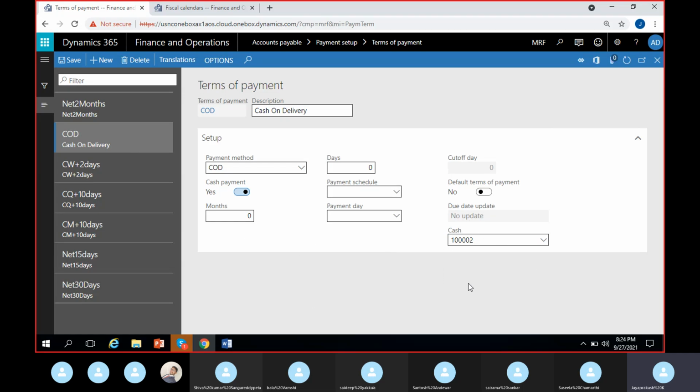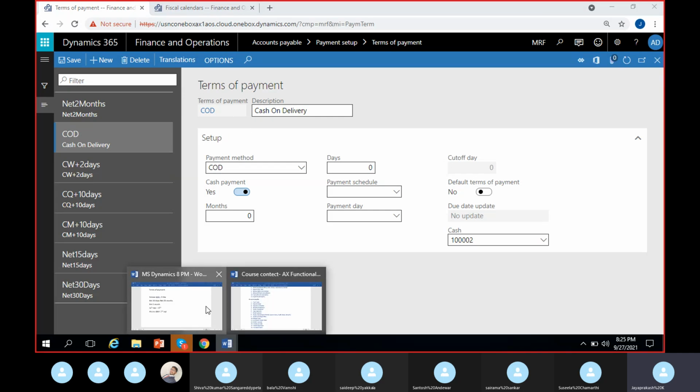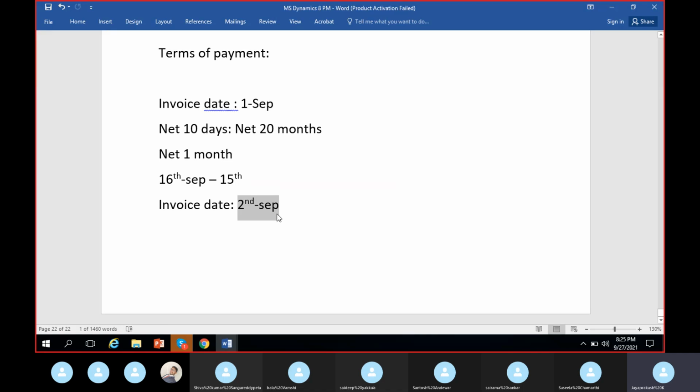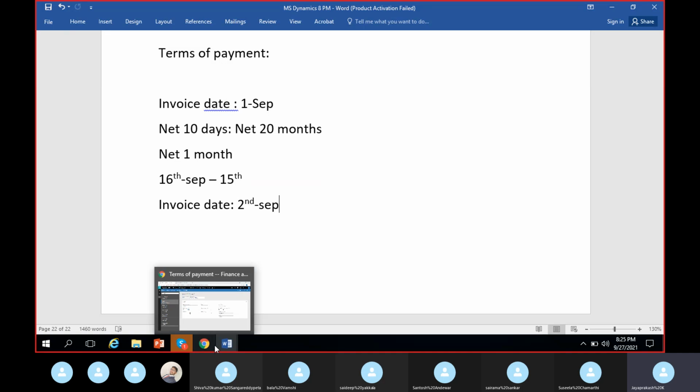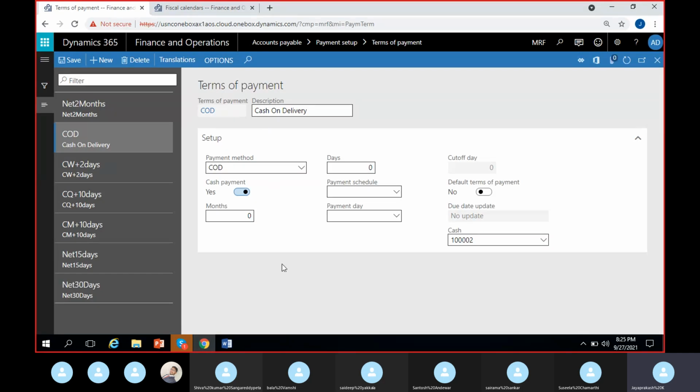System will not consider this, but just for reference sake, you can give one account here and say it is a cash payment. That's all. And you don't have to fill any months and days because it is paid as and when the goods or the invoice are received. So no need to have any other days or months numbers here. That's the concept of cash on delivery. If you apply cash on delivery on any invoice dated 2nd of September, the due date is also 2nd of September only, because you have to pay or settle it immediately. That's the condition.